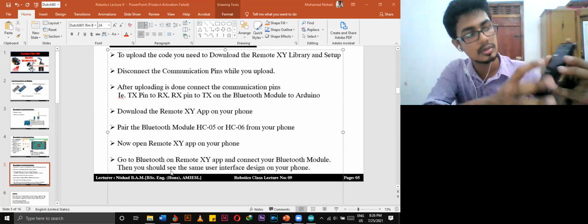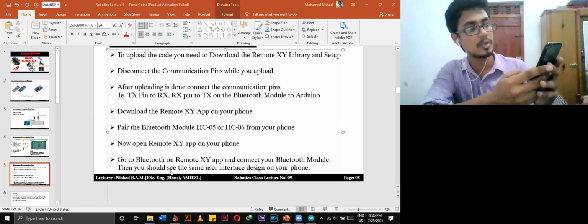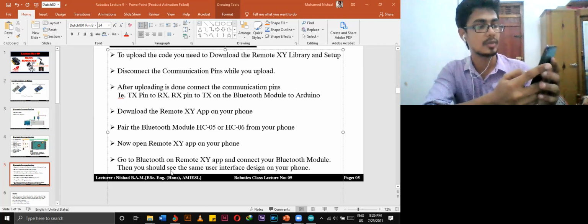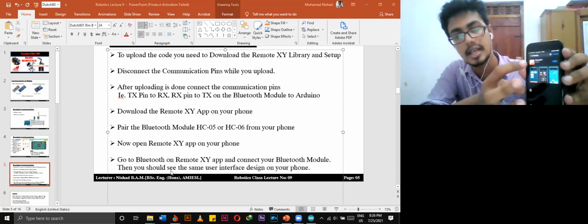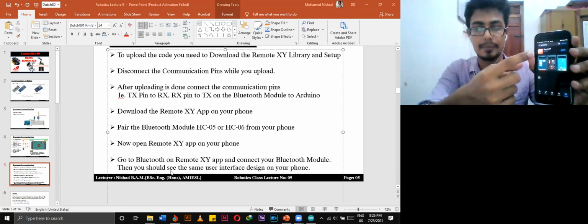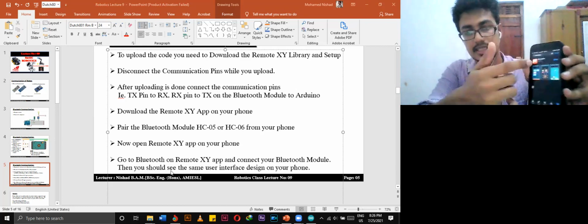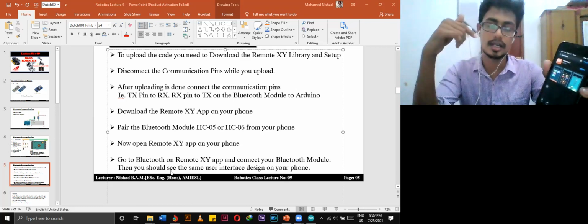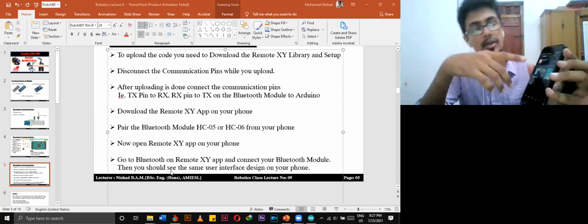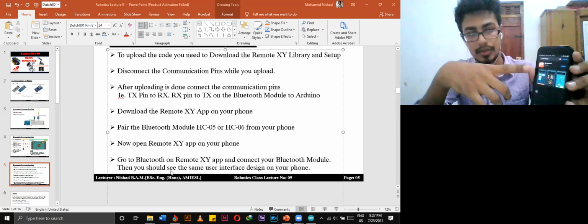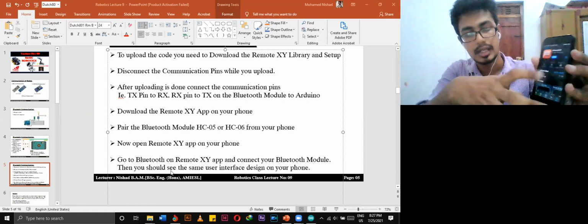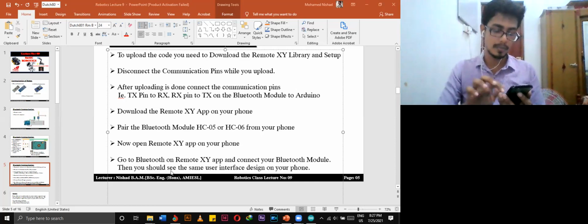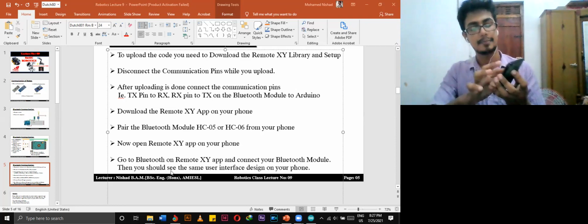On the App Store, you have to search for RemoteXY. If you click RemoteXY, the app will come up here. This is the app if you are using an iPhone. Of course, if you are using an Android phone, there is also a RemoteXY application. You have to download it. I have already downloaded this one. Now I'm going to open this app.